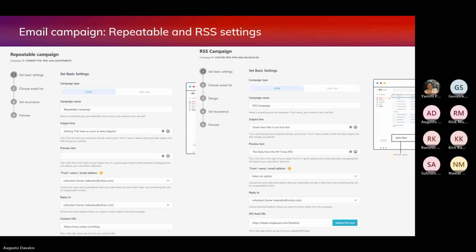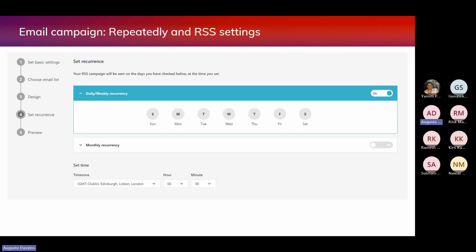Now, here we move to how to set the recurrence. The recurrence can be chosen between daily, weekly, or monthly, and you can set the time and also the time zone that you want to use.